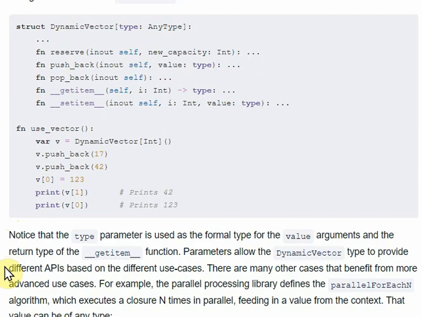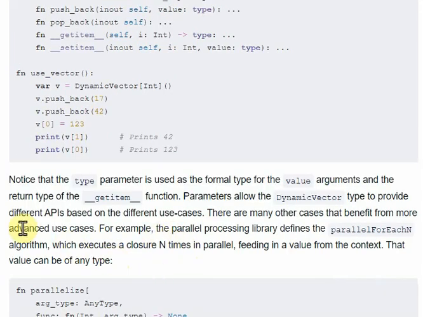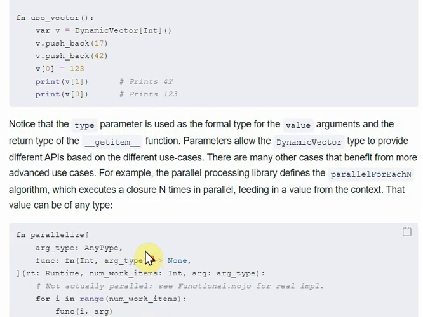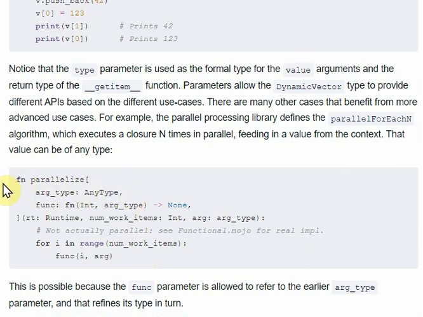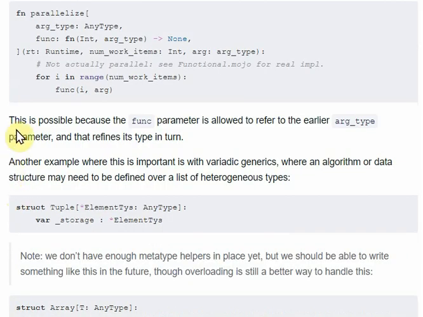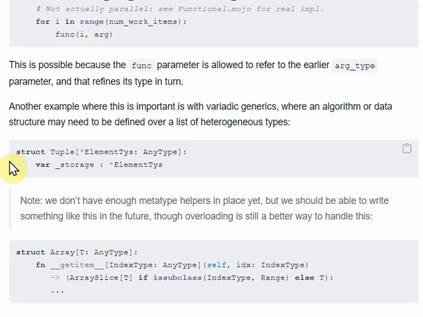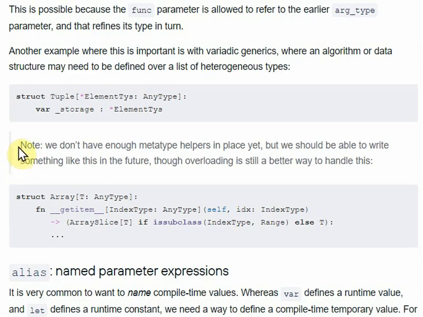There are many other cases that benefit from more advanced use cases. For example, the parallel processing library defines the parallelize algorithm, which executes a closure n times in parallel, feeding in a value from the context. That value can be of any type. This is possible because the func parameter is allowed to refer to the earlier arg_type parameter, and that refines its type in turn. Another example where this is important is with variadic generics, where an algorithm or data structure may need to be defined over a list of heterogeneous types. Note, we don't have enough metatype helpers in place yet, but we should be able to write something like this in the future, though overloading is still a better way to handle this.